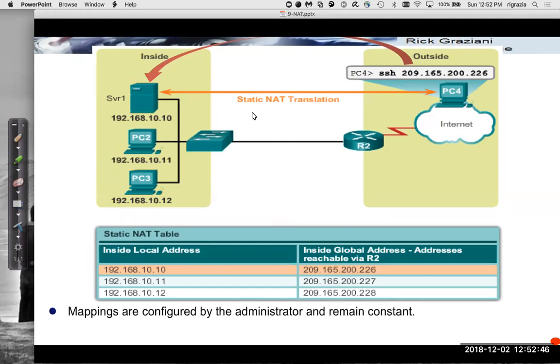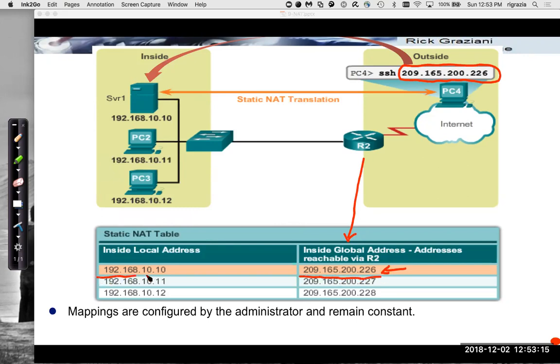So we need to allocate a separate public IPv4 address for each private IPv4 address, so we know what device we're trying to reach. For this example, we're SSHing into 209.165.200.226. R2 is going to translate that address to 192.168.10.10, so it knows to send packets specifically to that device.